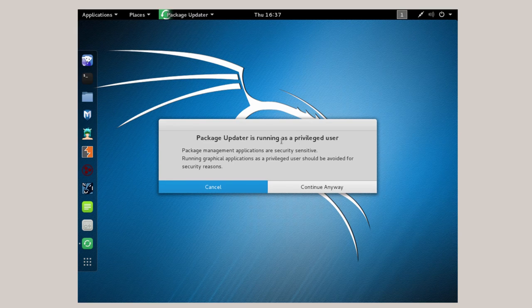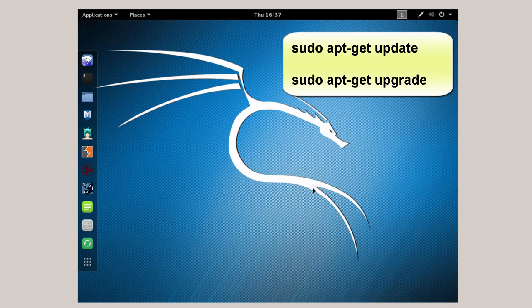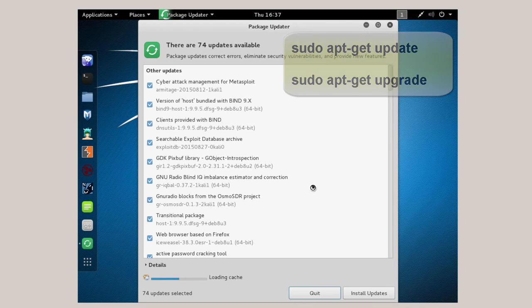And package updater is running as a privileged user. Basically it's giving you a warning. If you don't want to run the graphical applications for security reasons to get your updates, you can go to terminal and use sudo apt-get update and sudo apt-get upgrade. But in my case, I'm going to say continue anyway.